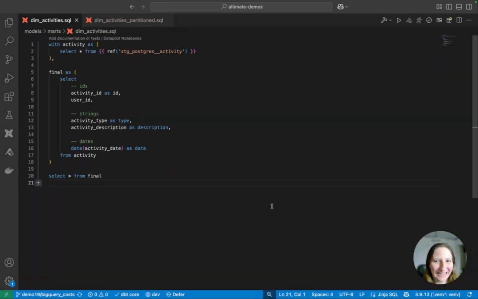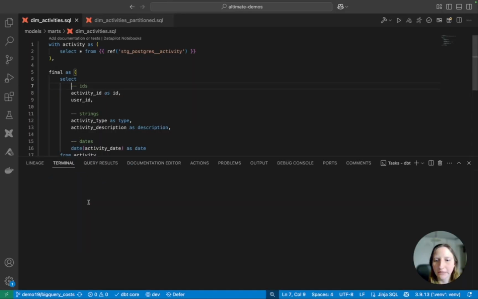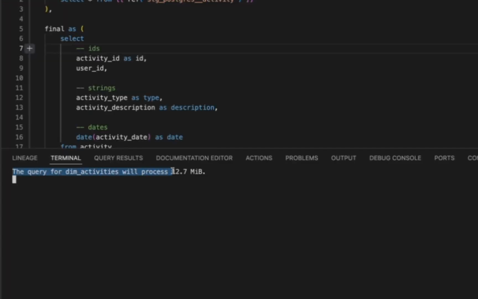Hello everybody! Today let me show you how we can control your cost of BigQuery using DBT. To start, I have my model here, dim activities, and if I do estimate cost for BigQuery, this has shown me that this query will process 12 megabytes of data.